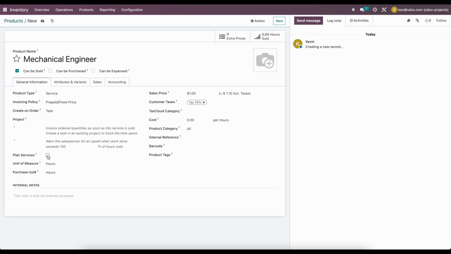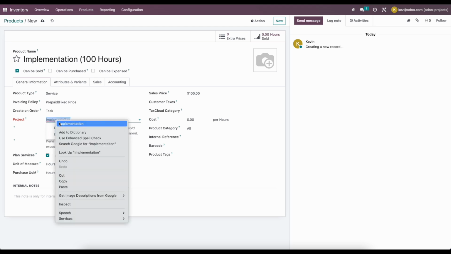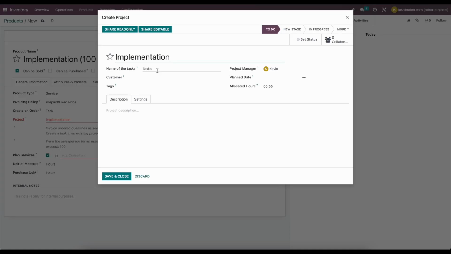We can plan our services. We'll say that this is $100 an hour that we're selling it for. And we need to set our project here. So I want to create a new project. We'll actually change this. Let's call this implementation. And maybe we just have implementation services that we charge by 100-hour packs, similar to how Odoo handles quick start projects. And we'll say here that the project is going to be implementation. Oops. Let's create and edit this project.